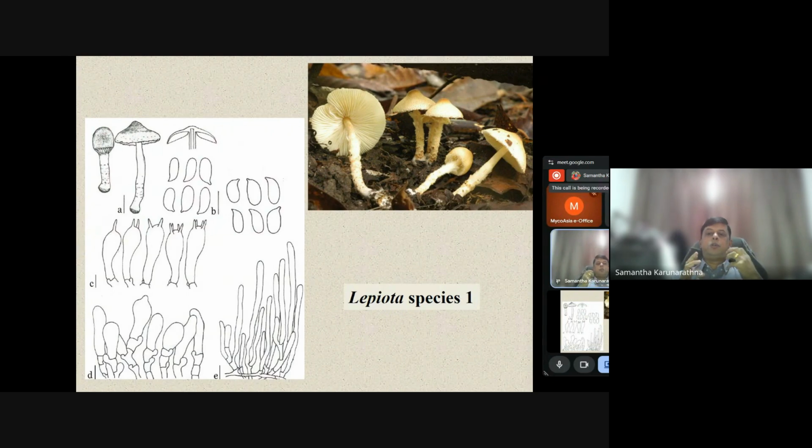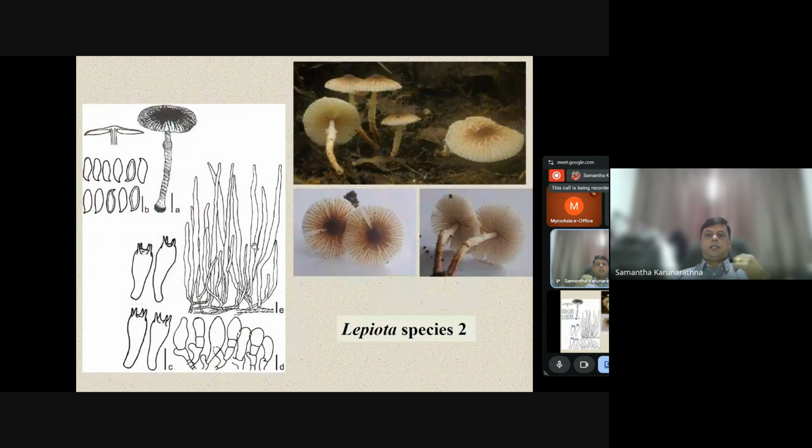Otherwise, how can you imagine a mushroom by looking at only a sequence? But when you describe a mushroom based on macro and micro morphology, you have the picture of the mushroom in your head. So you know what kind of fungus you are describing. So this is another Lepiota species based on both macro and micro morphology.